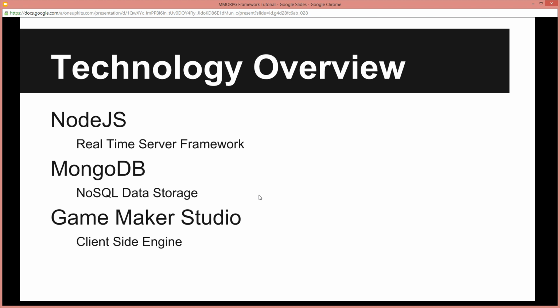GameMaker Studio is going to be used for our client-side engine. The main reasons that we'll be using GameMaker are simply that it runs on pretty much every platform on the planet. It will export out to iOS, Windows Phone. It'll run on Mac. It'll run on Linux. Your game will pretty much run anywhere.